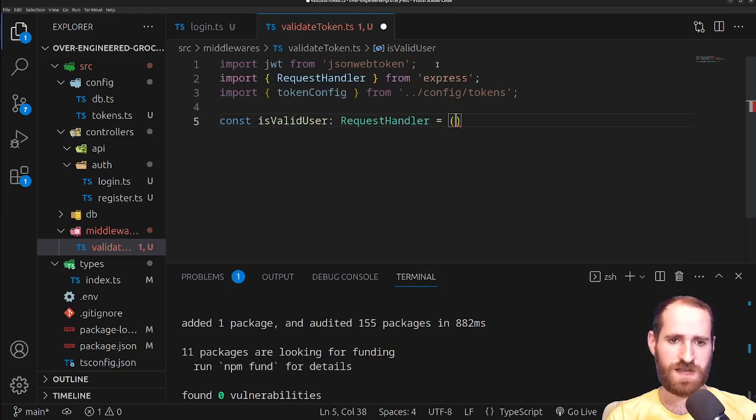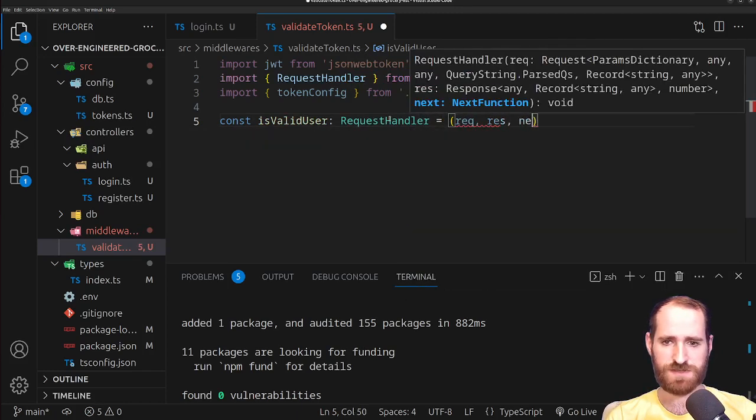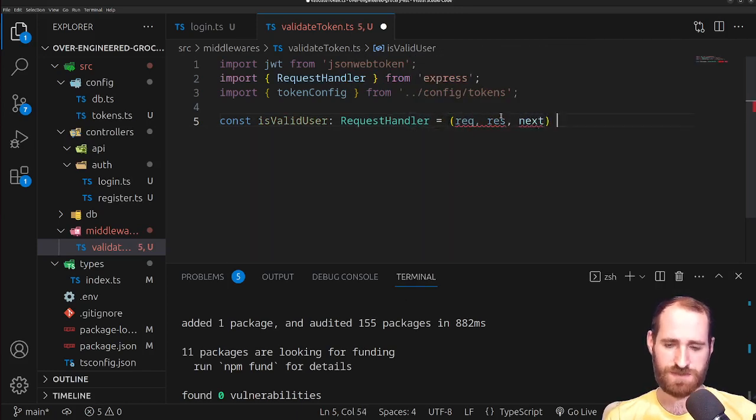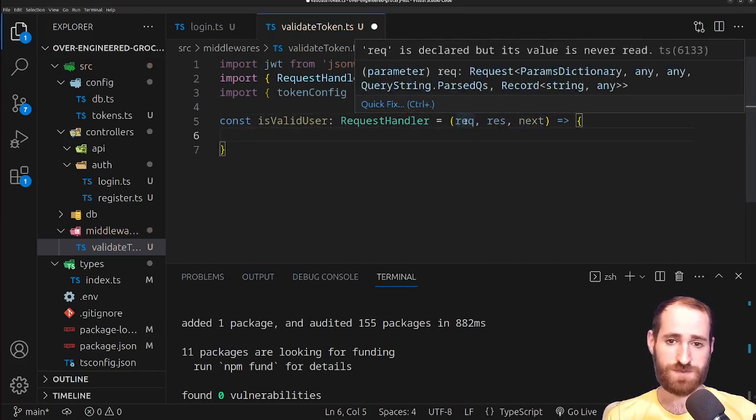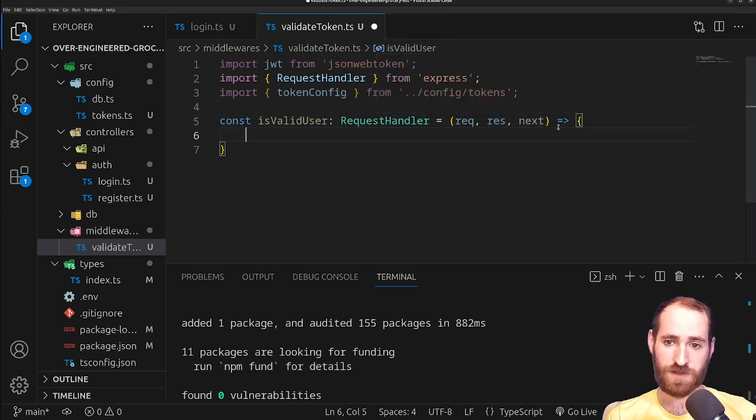Now by typing the entire function expression as a request handler, that means we have the express request, response, and next object automatically typed. So if I hover over req, res, next, they have the respective express request, express response, and express next function types automatically applied. So if you haven't used that before, it just saves you a little bit of typing. So I always like doing that.